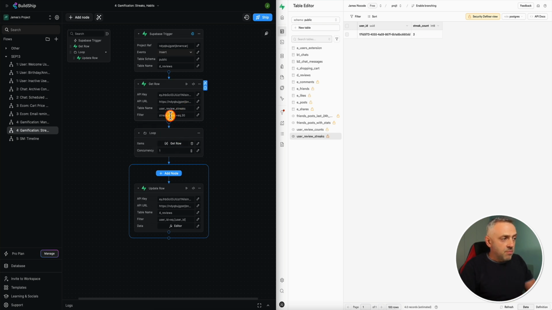So we are basically querying for all the users that have a streak count of 30. This is a streak count of 3. That's not enough. It's great, but it's not enough. And so here, once we get that user, what we want to do is update the row.